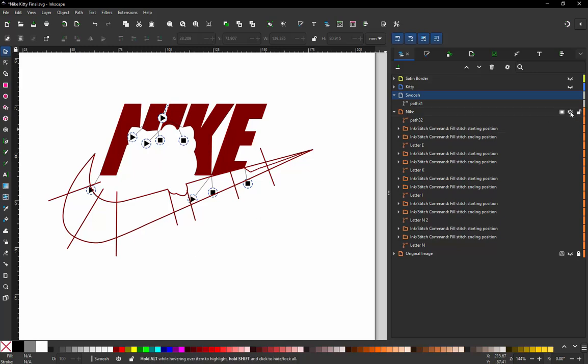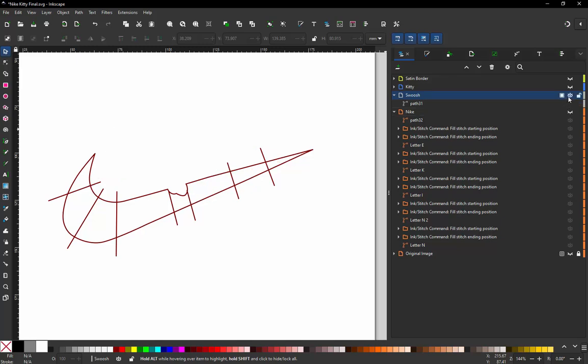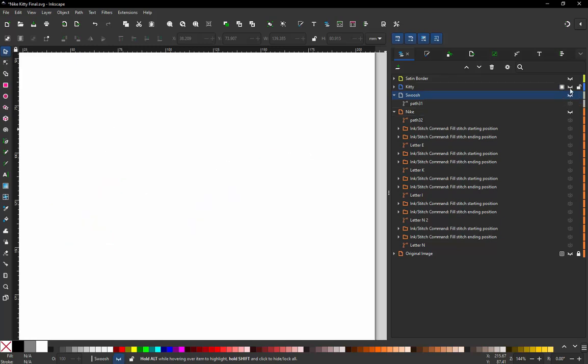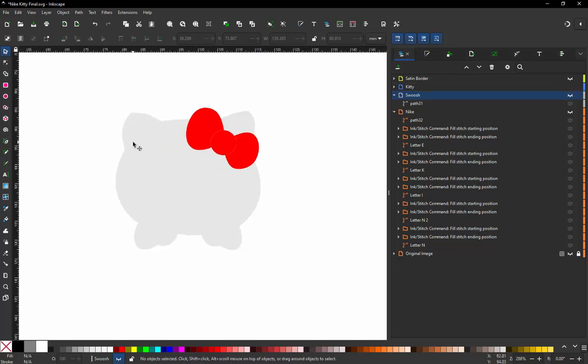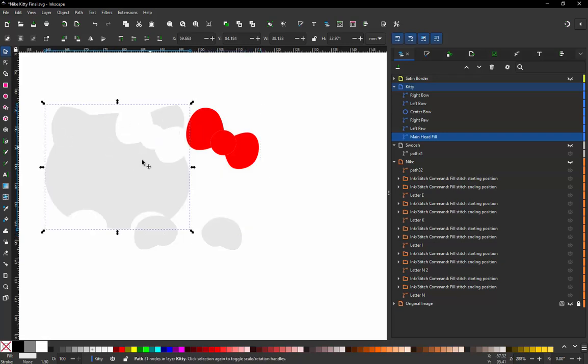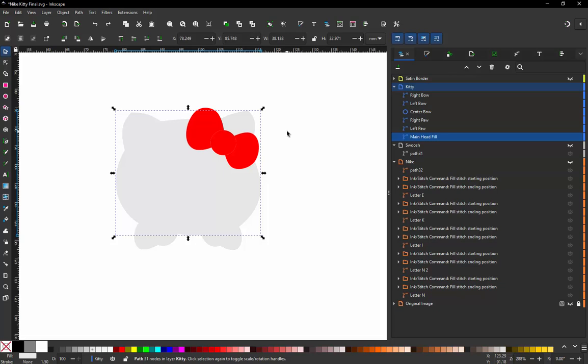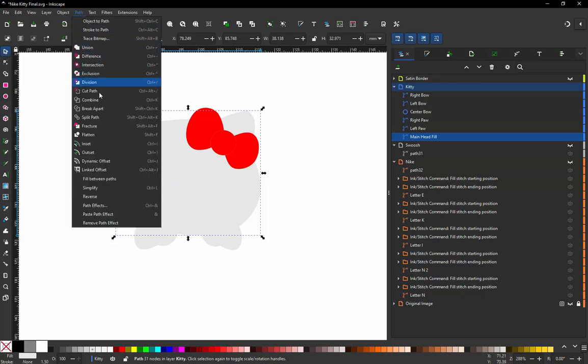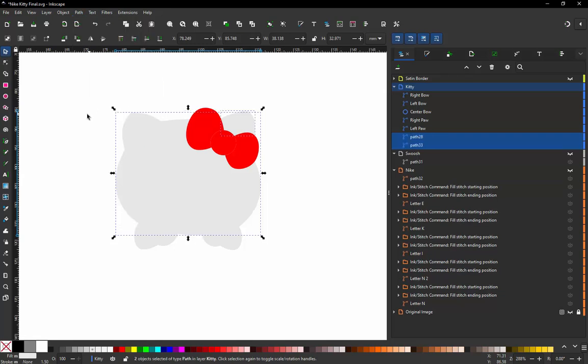So let's go ahead and turn off our Nike layer, and let's turn off our swoosh layer, and let's take a look at our kitty layer. Now this layer here is pretty straightforward. So you can see that this is comprised of two parts. Okay, so we may want to just go ahead and choose path, and we'll choose break apart. And now you can see that this is separate from this. It's really not that important, but that's how it's set up, okay?